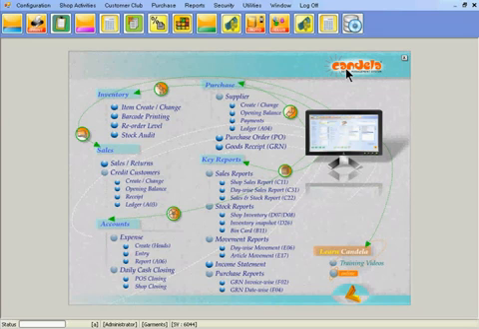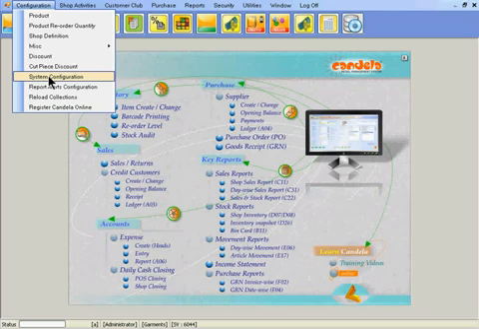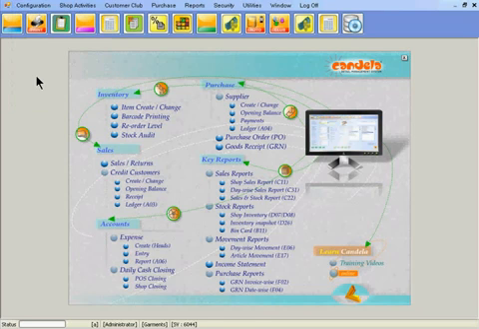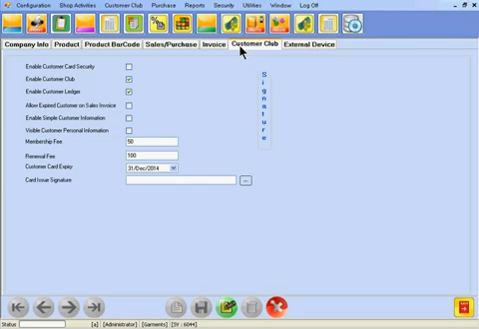In this tutorial, you will learn how to configure and customize the settings of the system according to your preferences. There are many features in the system that can be configured according to the needs of each individual business. This video will highlight the configurations you can set up through the Customer Club tab.